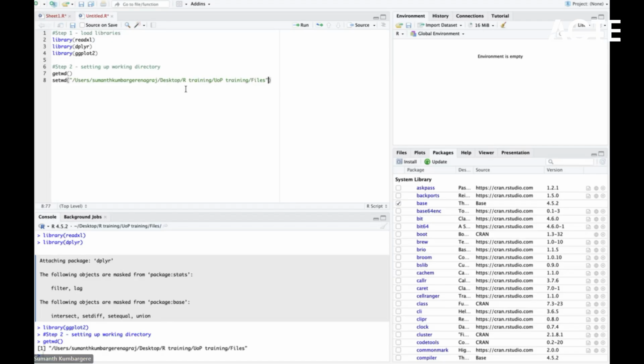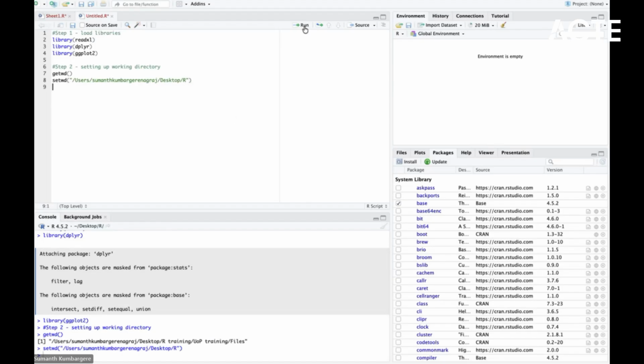Till desktop it is the same. After that, it's just the R folder name. So you can remove other things from there. Now run this only. Correct. Now you have set up your folder. This folder is your working directory.